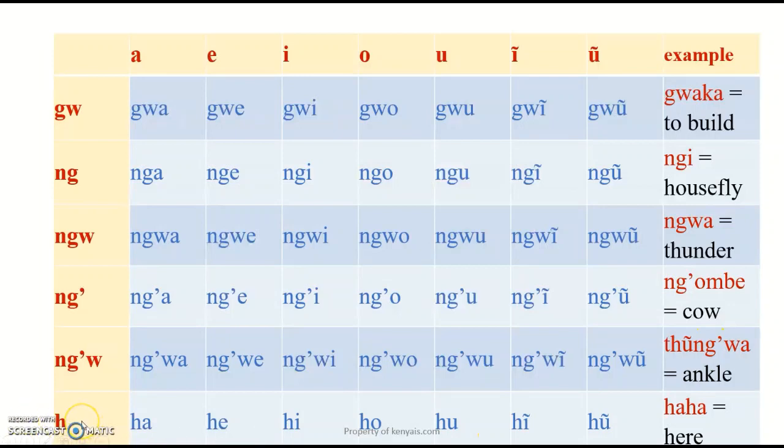The final sound today is H. H is Ha, He, Hi, Ho, Hu. An example there is Ha. Ha means here in Kikuyu.